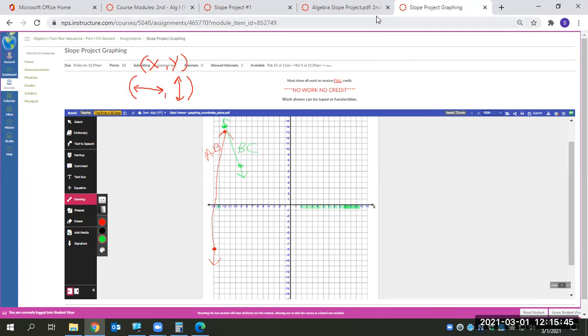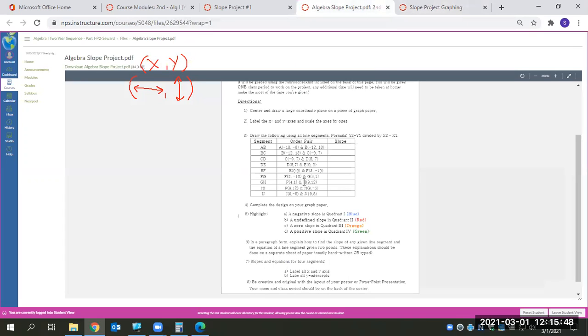You're just going to do that until you finish all of these problems. Then it's going to tell you to highlight a negative slope. What does a negative slope look like? A negative slope looks like this. Then highlight an undefined slope in quadrant 2. What's an undefined slope look like? An undefined slope looks like this. A zero slope looks like this. And a positive slope will look like this.